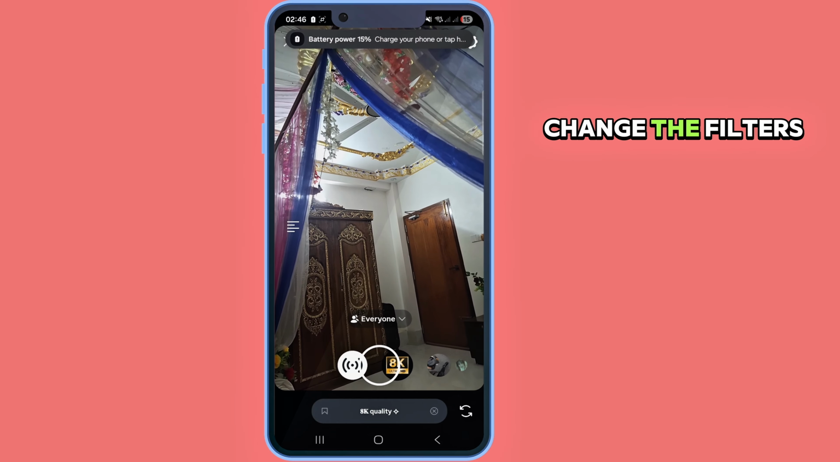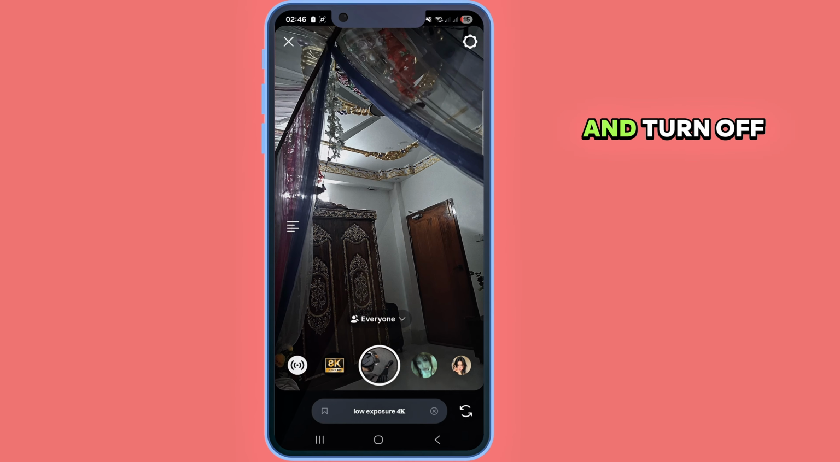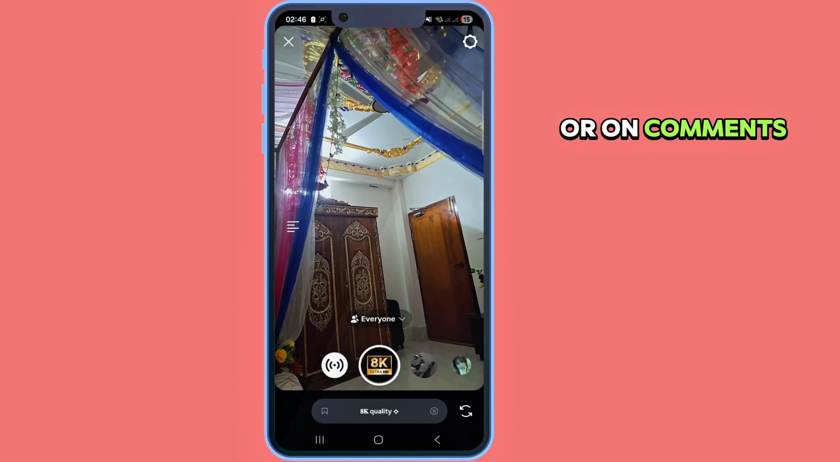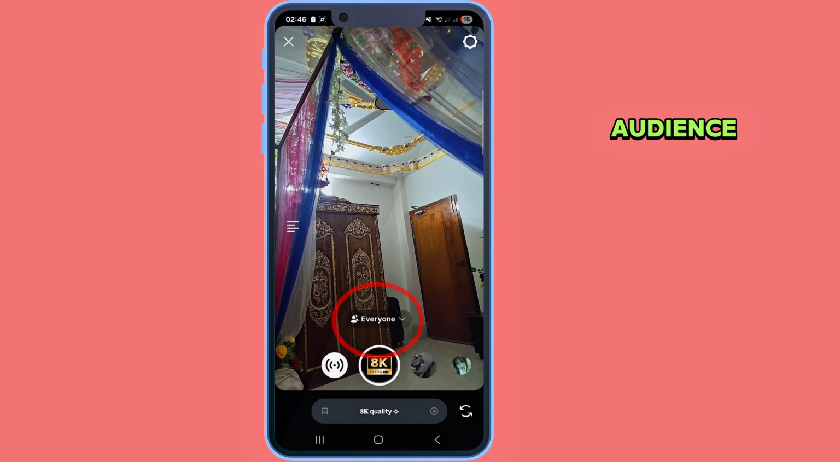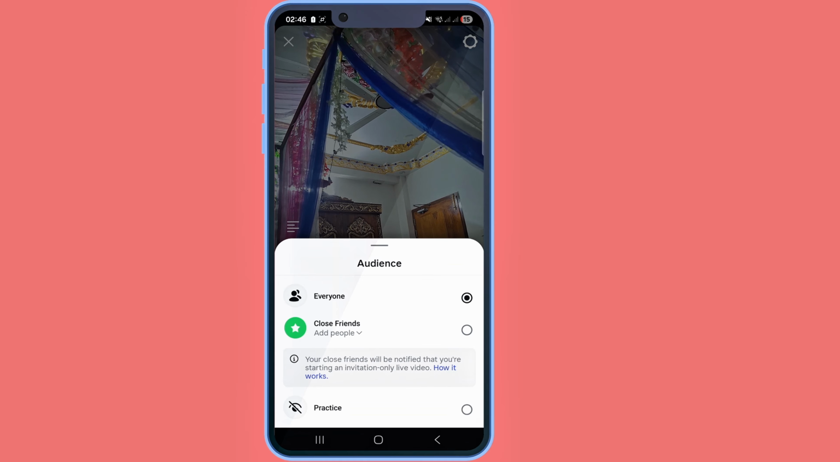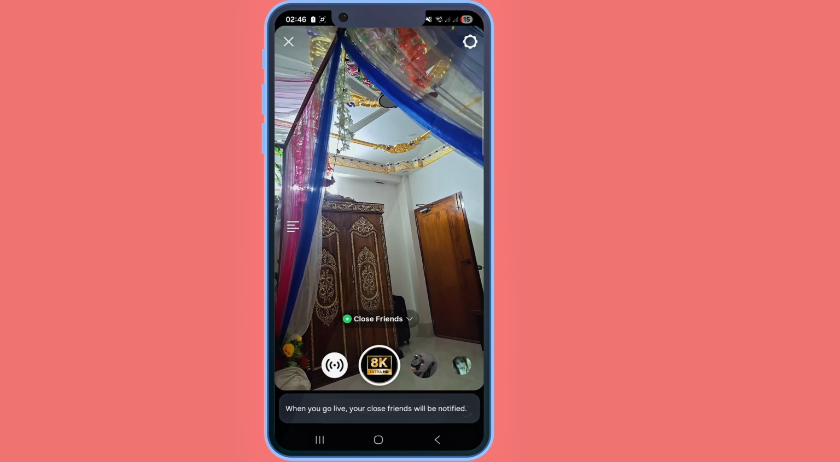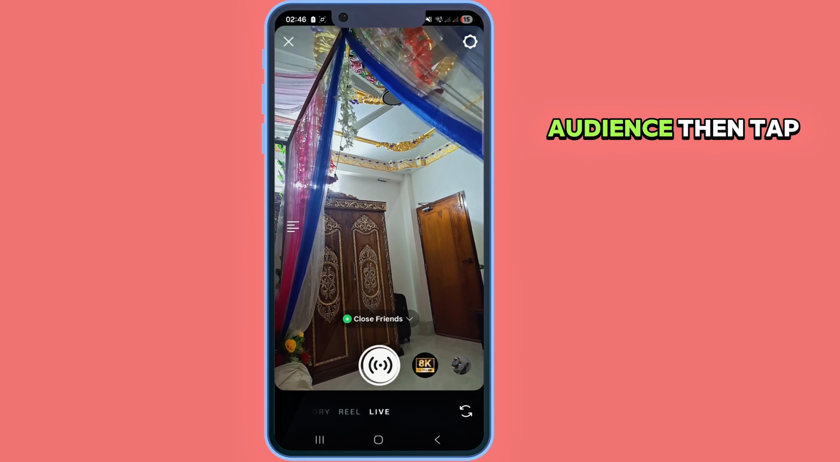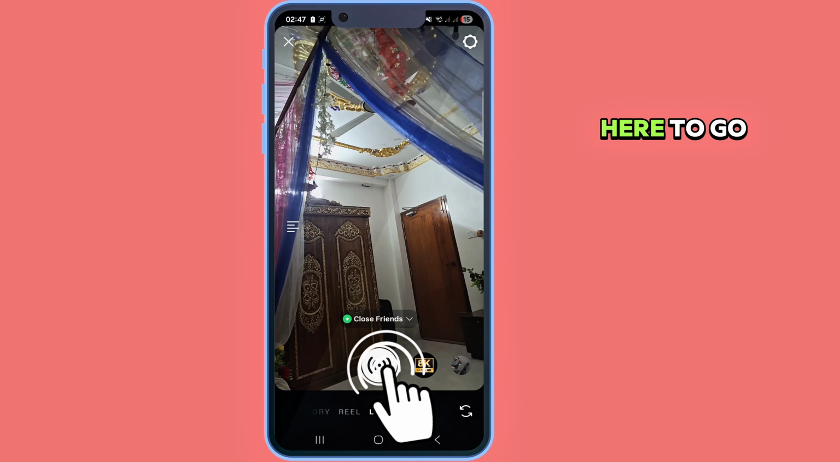Now you can change the filters, turn comments on or off, and select your audience. After you select your audience, tap here to go live.